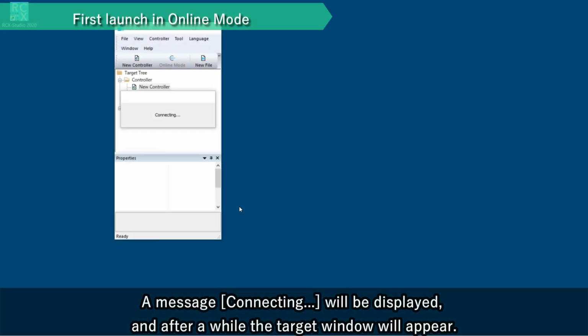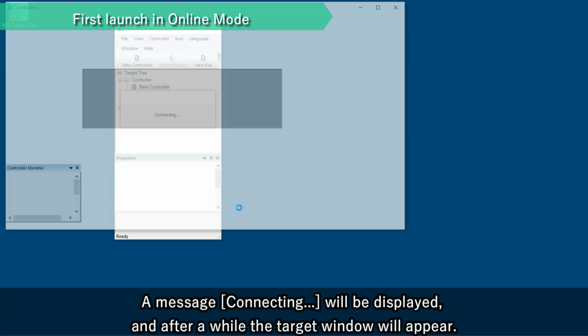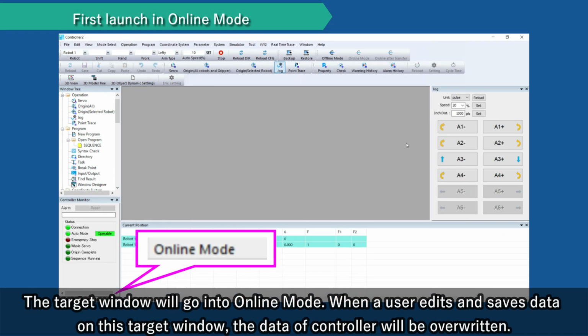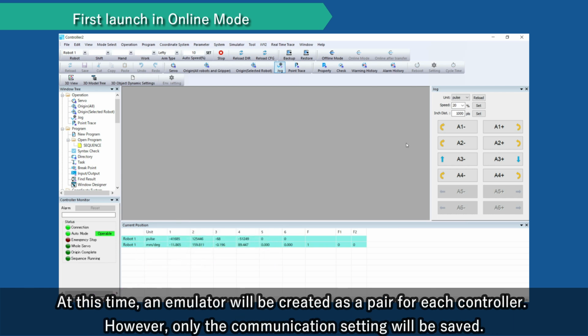A message connecting will be displayed, and after a while, the target window will appear. The target window will go into online mode. When a user edits and saves data on this target window, the data of controller will be overwritten. At this time, an emulator will be created as a pair for each controller. However, only the communication setting will be saved.